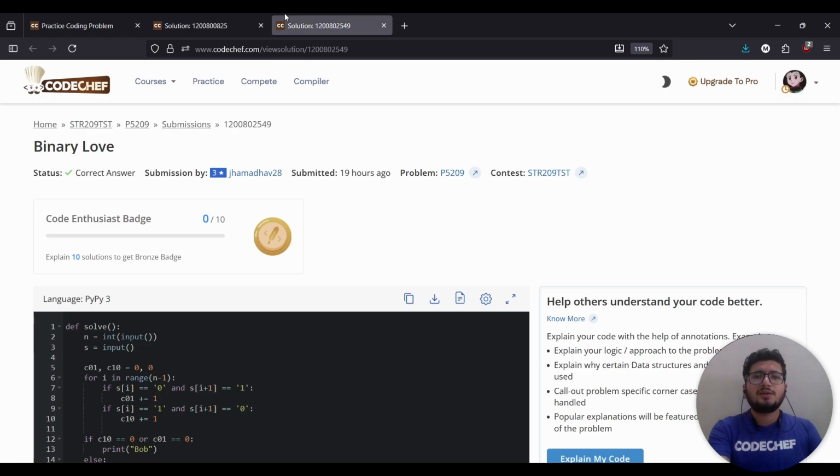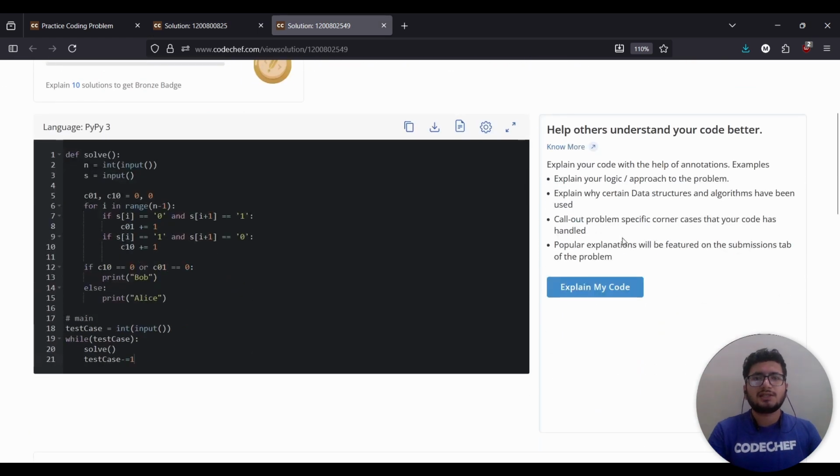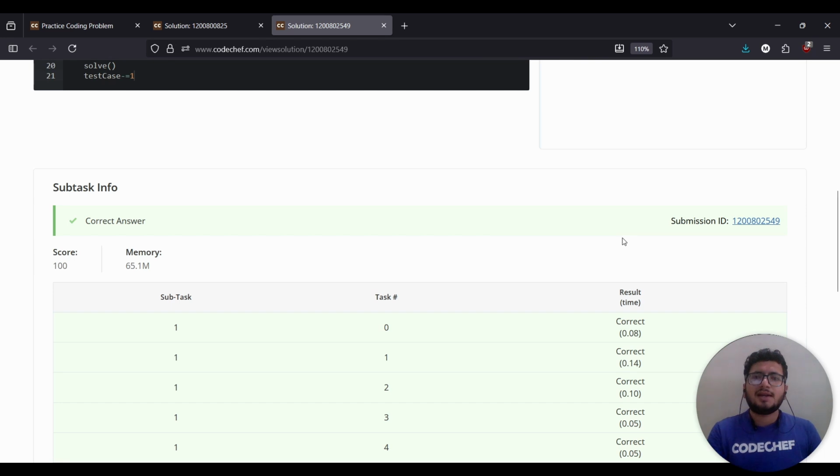Let's see how we can implement this in Python. Again, for each test case, we call the function solve, and take input of n and the string s. We get the initial counts of substrings "01" and "10". If any one of them is 0, then Bob will win by default, otherwise Alice will win. And as we can see, I've got an AC in my Python implementation as well.